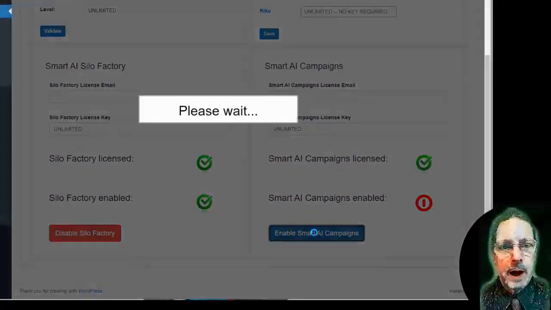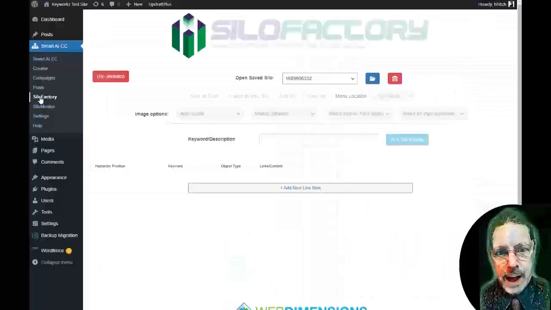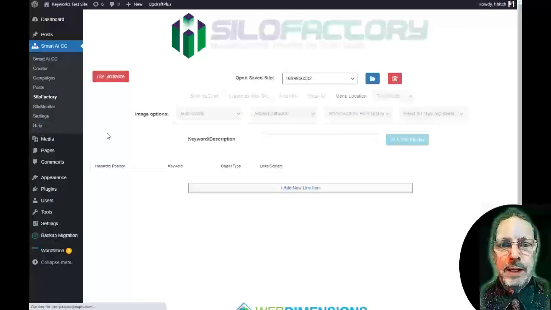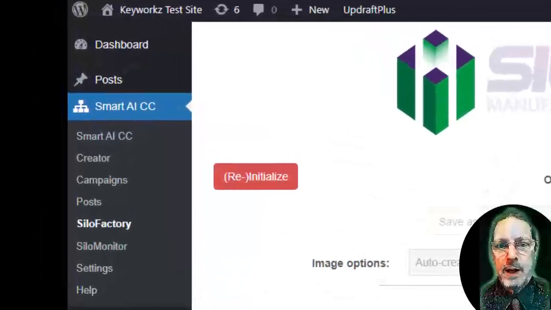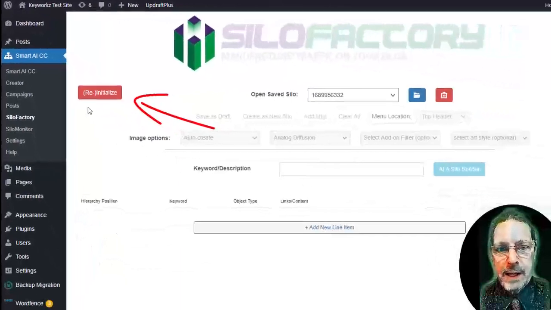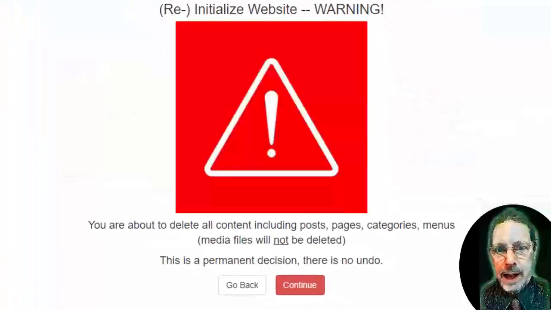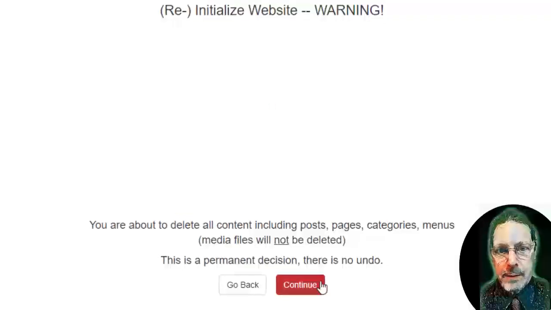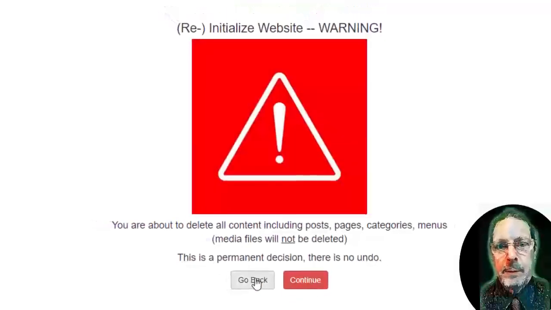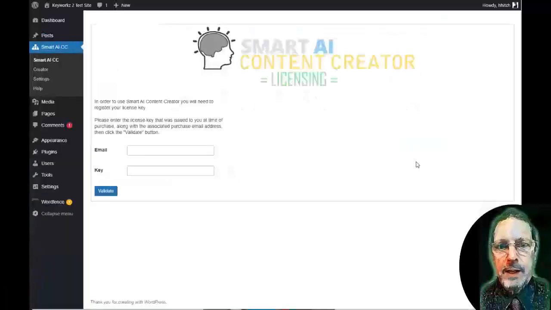Special note, while I'm on the subject, I want to make you aware that the Silo Factory comes with a button which, if pressed and confirmed, will permanently delete all content on your website. It's called the Reinitialize Website button. It comes in real handy, especially if you're working on a test website you don't care about. You can play around building silos and deleting everything to try again with the reinitialize button, but never do that on a live functioning production website. So, caution in advance.